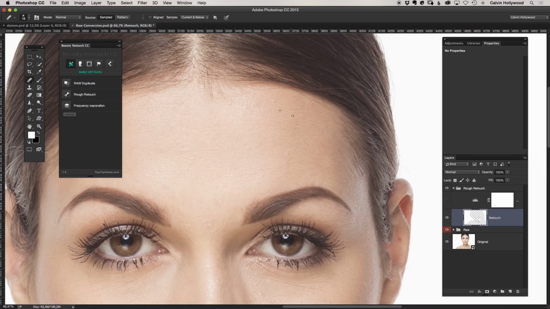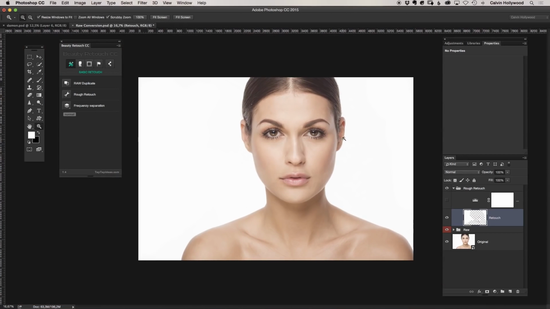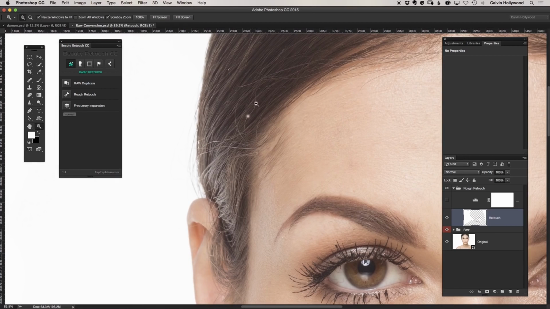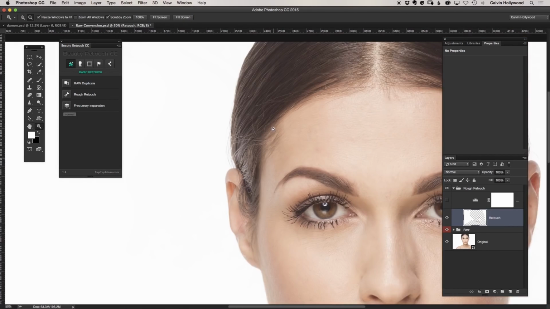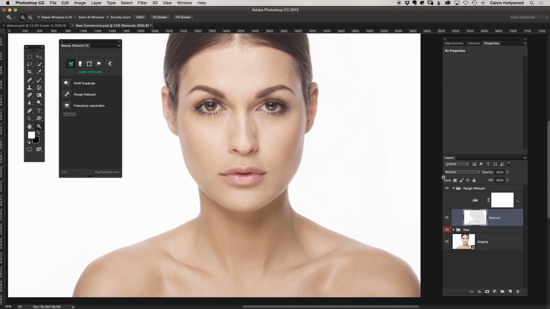All right, so let me do a little bit more rough retouching here. It depends a little bit on time. We have a spot here, I don't know. No, this is not a spot, that was a healing brush preview. Okay, so this is all about the rough retouch.